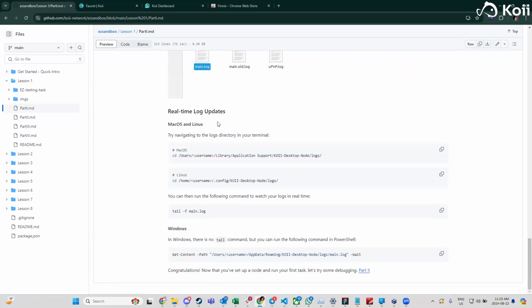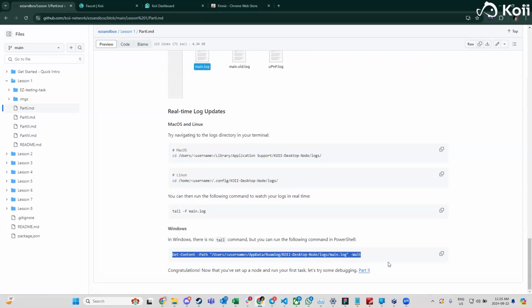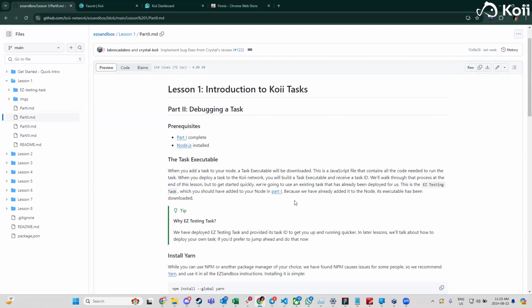And I'm on Windows here, so if you're on Mac or Linux, you might need to go through these instructions to get real-time log updates. But if you're on Windows, all you actually need to do is punch this command into PowerShell, and you're good to go. Okay. Are there any questions so far?